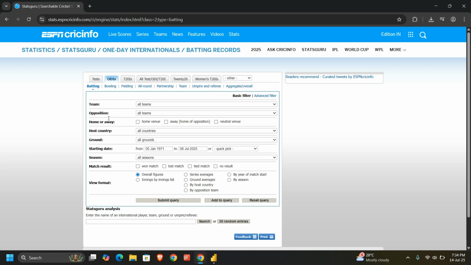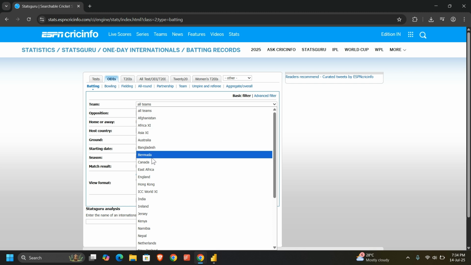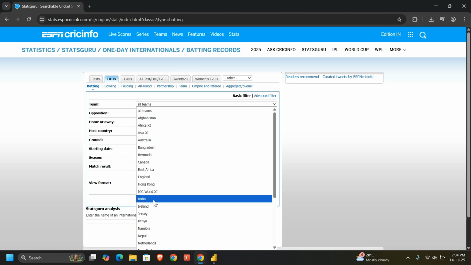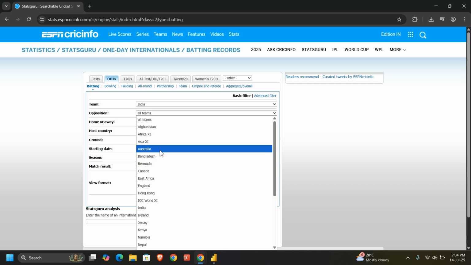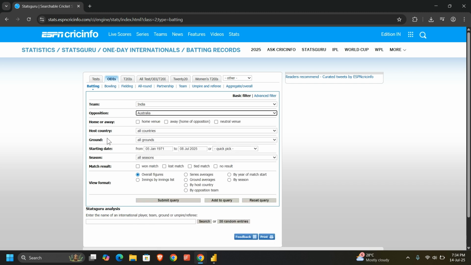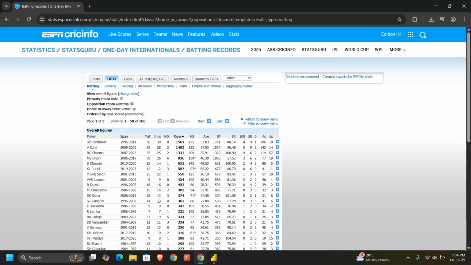Now what I'm going to do here is select the data. In team, I'm going to select India. In opposition team, I'm going to select Australia maybe. And then home or away, I'll keep it as home venue. Go down and select submit query here. Those things are self-explanatory. You will understand what I have selected, so I'm not going to invest more time into that. So this is the page that has opened.